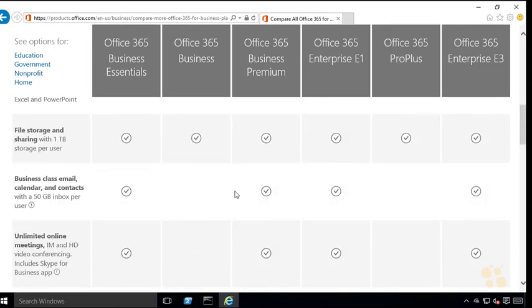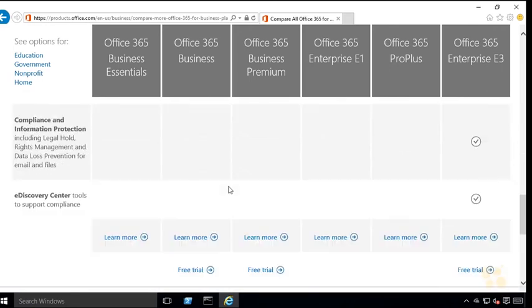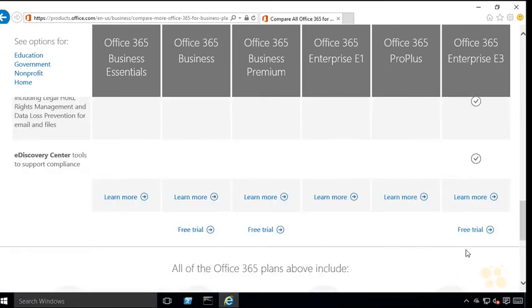So again, you can take a look at the various storage things that are available to you, but what I want to do is get down to the bottom here and notice that, again, we have these free trials. So we already looked at the fact that these two have free trials, Business and Business Premium, but notice that if you want to go to the Enterprise versions, there's only one free trial, and that's Enterprise E3.